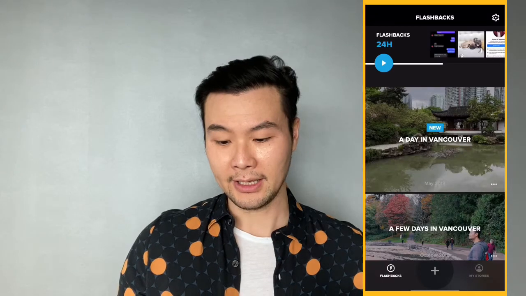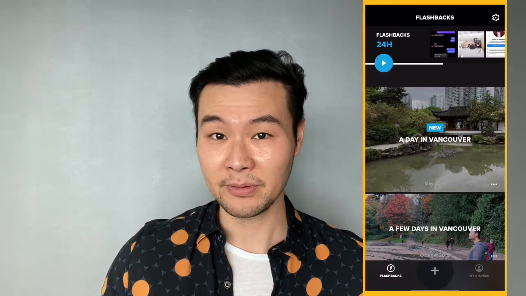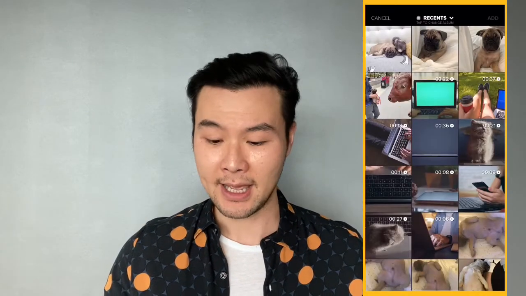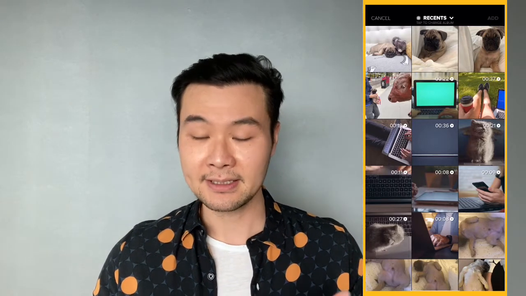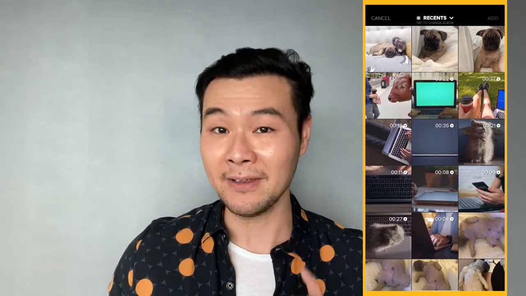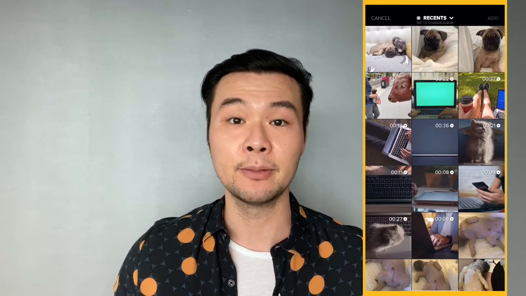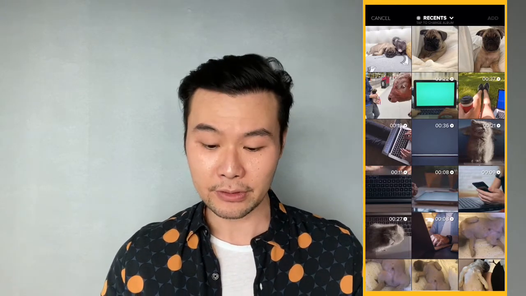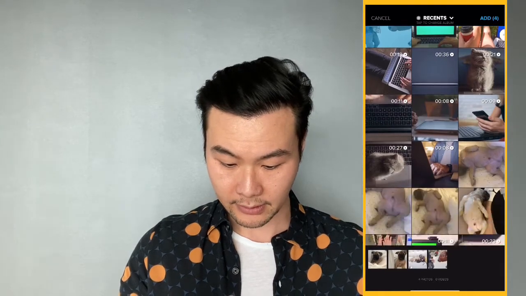So once you open this application, you will be able to see all the previous projects that you worked on before, and you can tap the plus button and it will take you to the interface. You can either select a minimum of 5 photos or 1 video clip to start a video project. So I'm gonna start with just choosing 5 photos. I'm gonna choose my puppy's new photos.